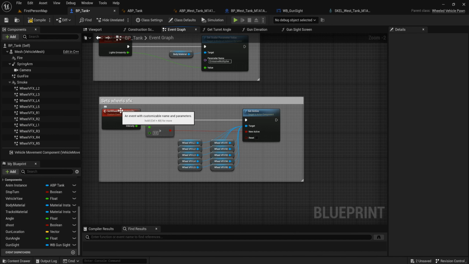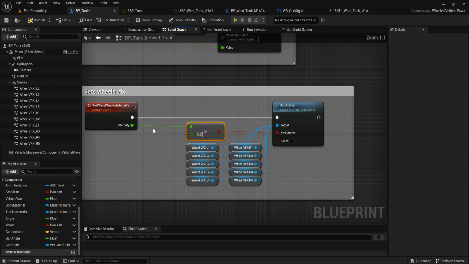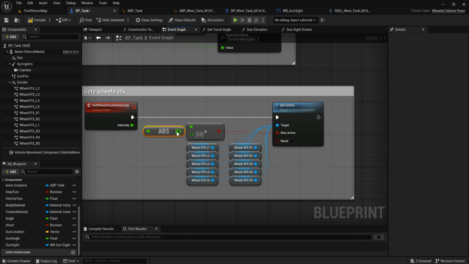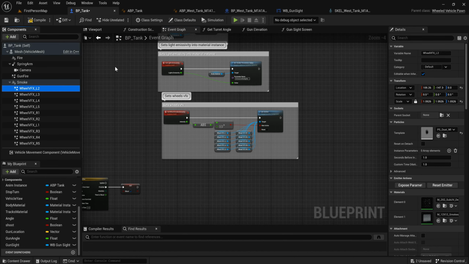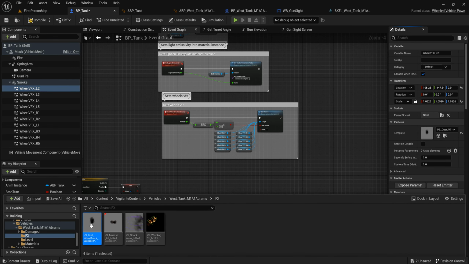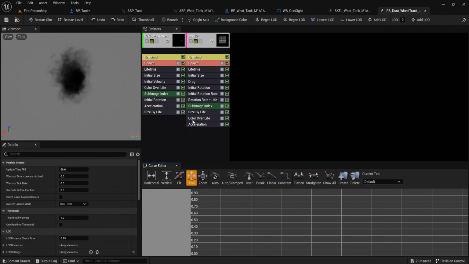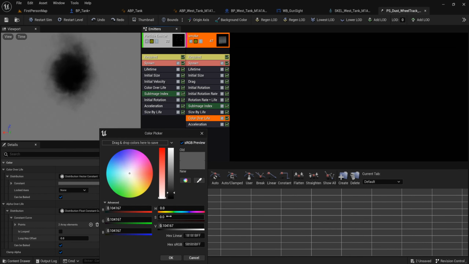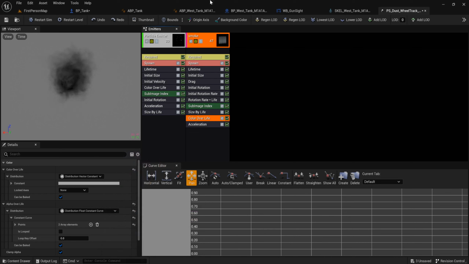And this wheel smoke intensity, we set it to this intensity absolute, because we will turn left or turn right. This one is 0.1. And go to the smoke. Because this smoke is too dark, go to color overlay and set this V to 0.4. Okay.